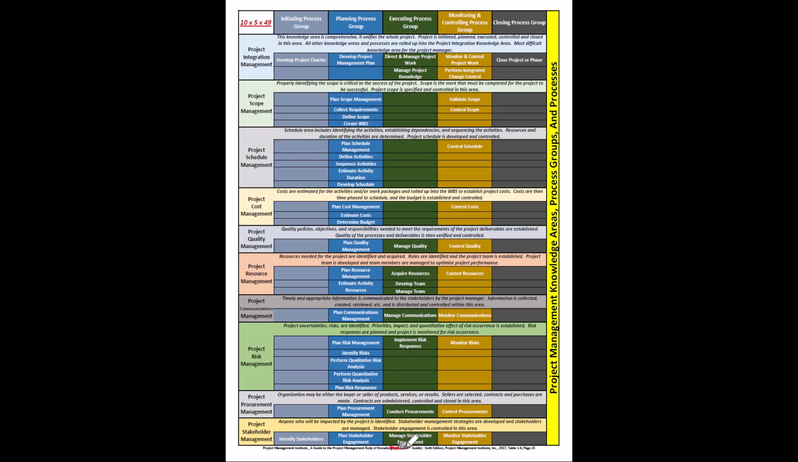Manage stakeholder engagement. I have a stakeholder engagement plan right here. So now I'm going to execute that stakeholder engagement plan. I know the current position of that stakeholder with regards to the project. I know their desired position, and I have a plan to move them from their current position to their desired position. I'm going to execute that plan. All of these executing processes are done under the auspices of direct and manage project work.